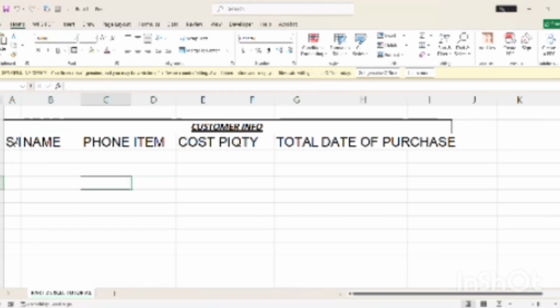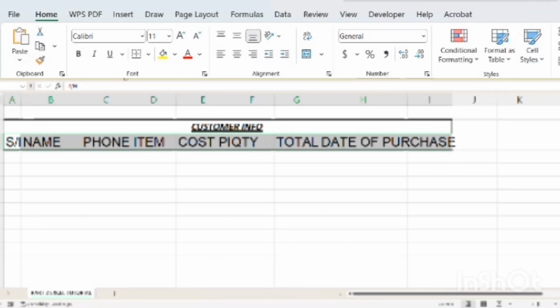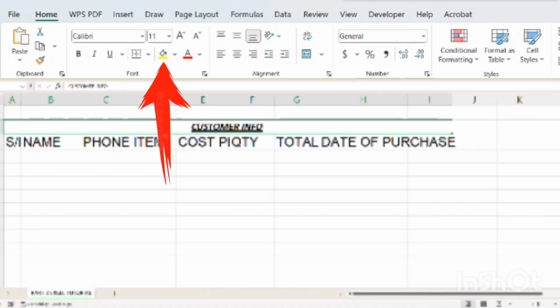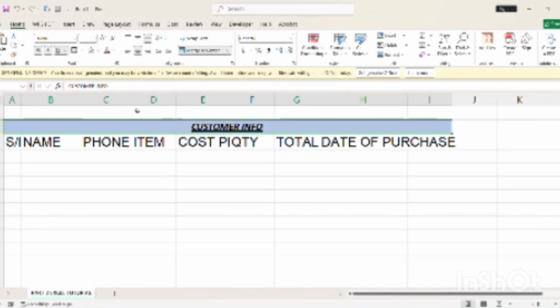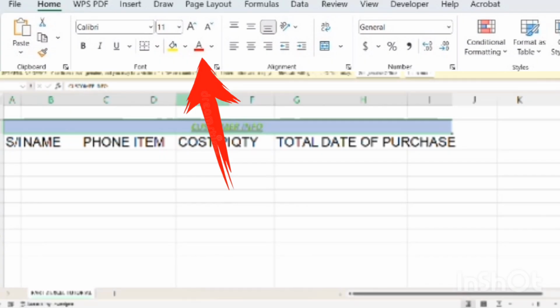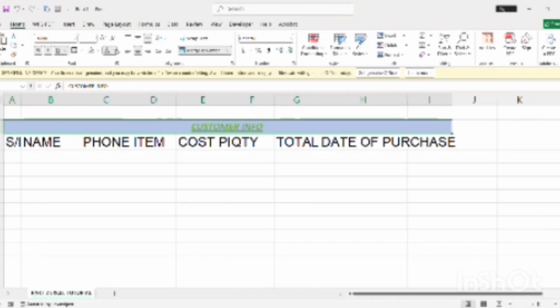So I come to this place, let me format this one. Let me say this place, I want the background color to be something like this. Then I want the text color to be, let me say, green. Look at it. And then another thing is, if you are working with it and you are doing the formatting, look at the colors you are selecting very well. Does it match with what you are doing? If it does not match, you change the color.